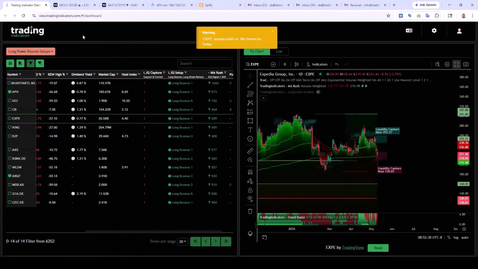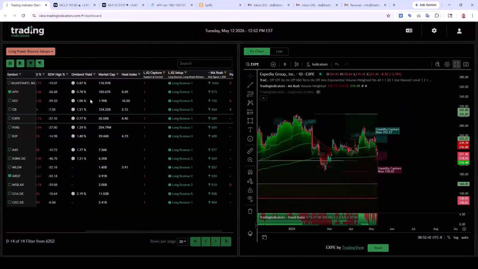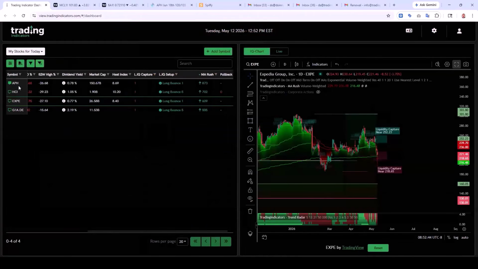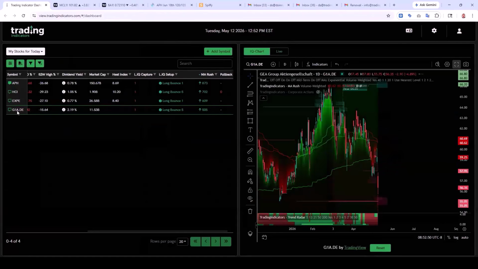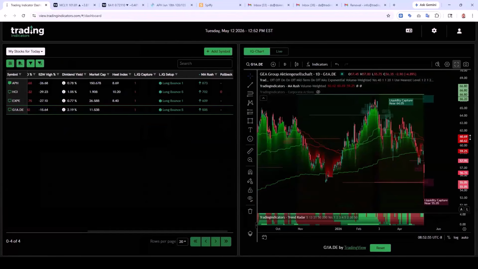And then I can go back to my hot list, this one here, my stocks for today. I see all the stocks in my hot list, and these were the ones I picked this morning: Amphenol, HCI, Expedia, and the German stock here. All of these are in my hot list. And guess what happens next?